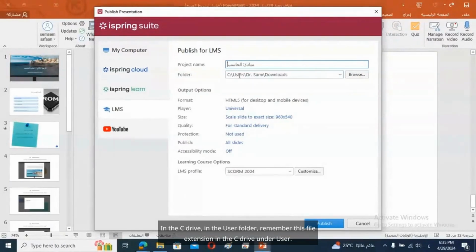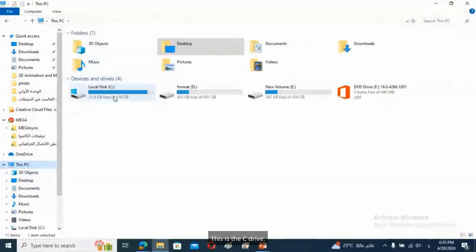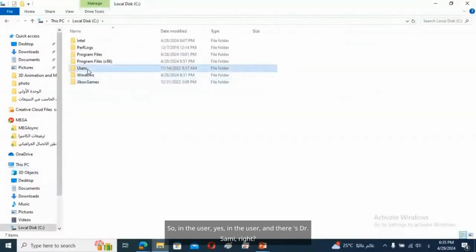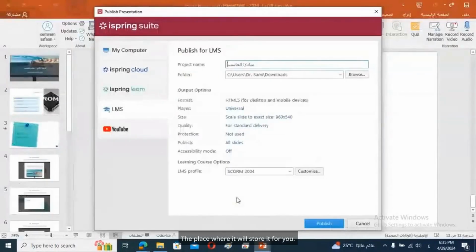In the C drive, in the user folder, remember this file location. For example, if we go and take a look at it, where is the C drive? This is the C drive. In the user folder, there's Dr. Sami, right? Okay, so this is the place where it will store it for you.